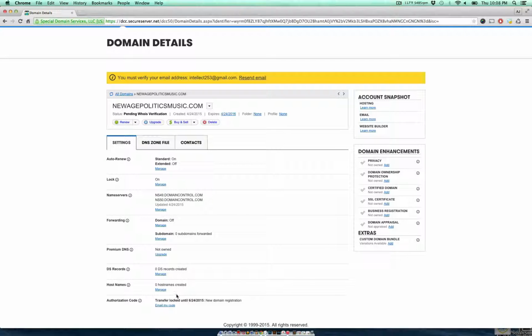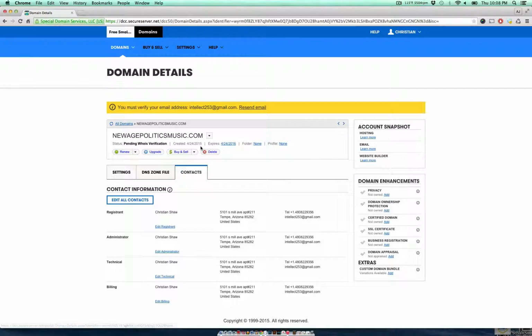Like I said, what that's going to do is also send the authorization code to the administrative email address on file. So that would be this email for this one. So in this email, you should receive the transaction ID and the security code, which are from your new registrar, from us. And you'll also need to get the authorization code, which is going to be from your other registrar.